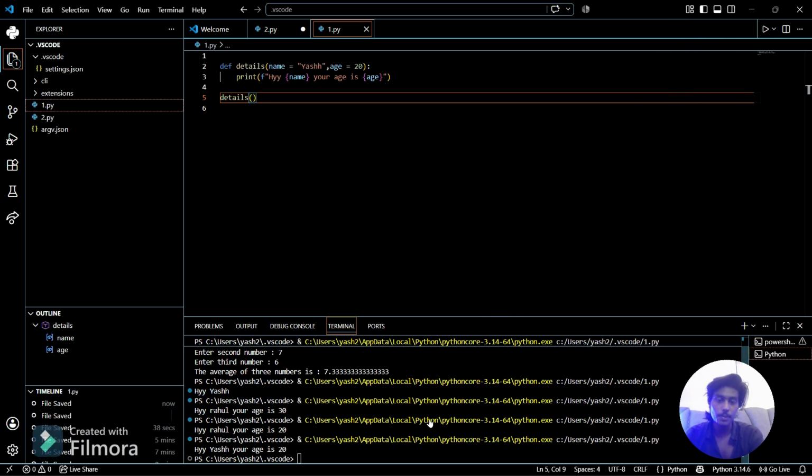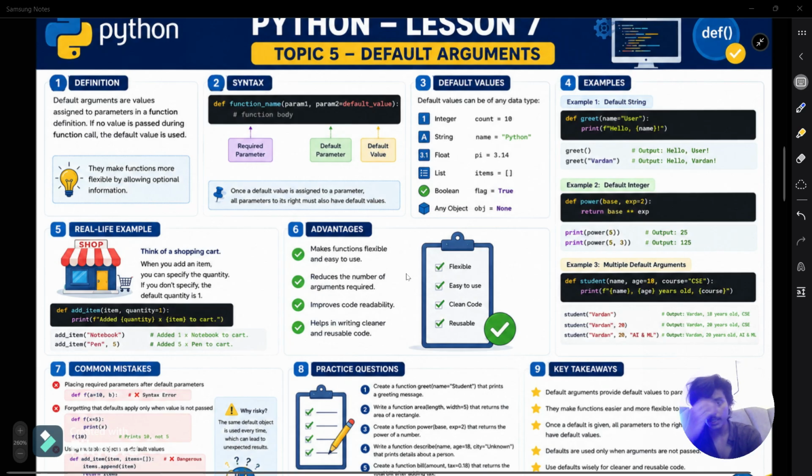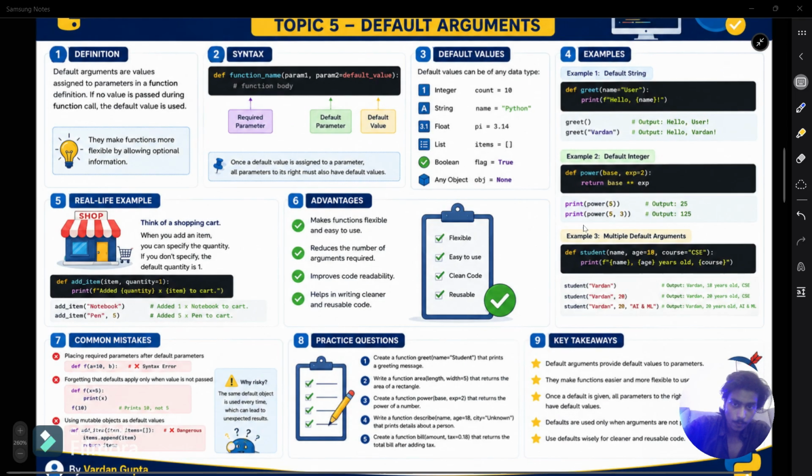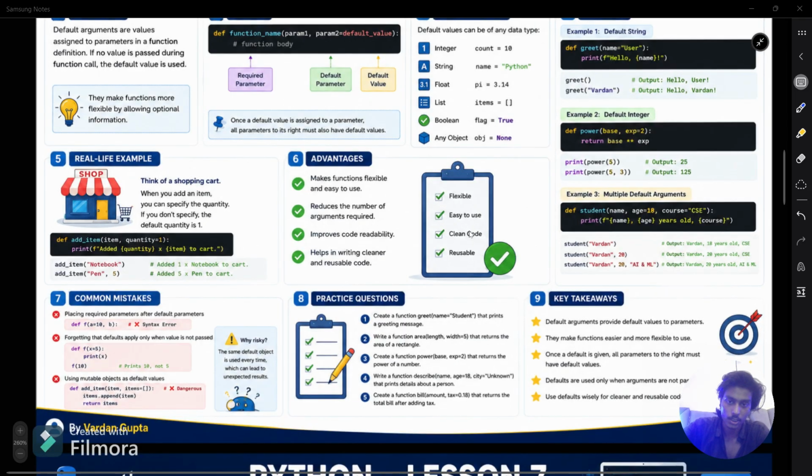Let's come back to the PPT. Now in the PPT we are looking at the syntax I have told you before: def function name, parameter 1, parameter 2 which has a default value, required parameter, default parameter, default value. We have covered this. The default value can be an integer, string, float, list, boolean or any object. So yes, it can take any data type. I've given you an example, so I think there is no confusion.